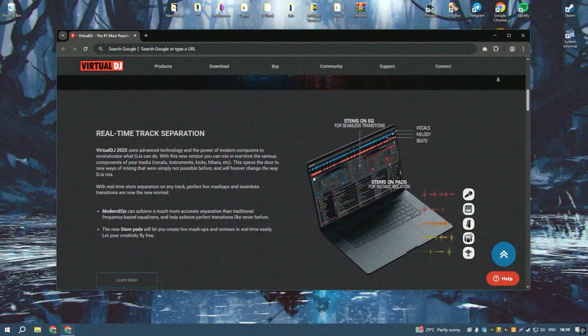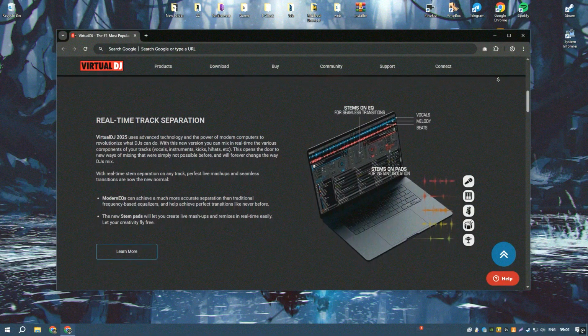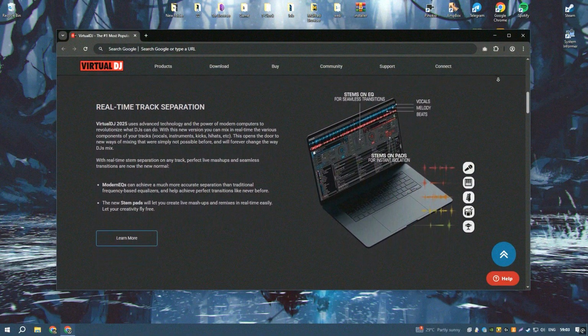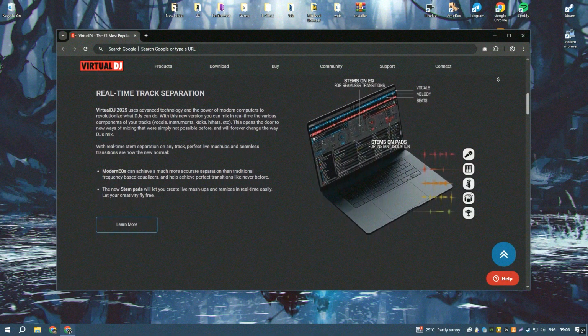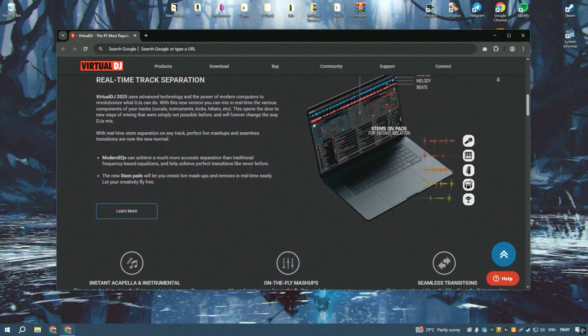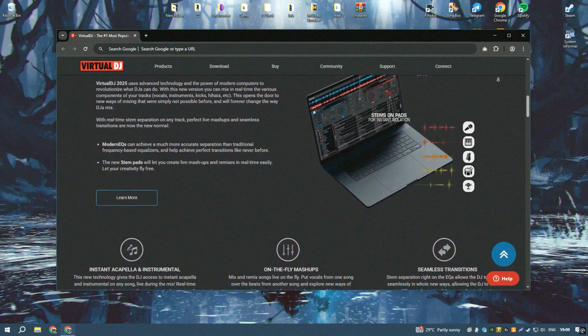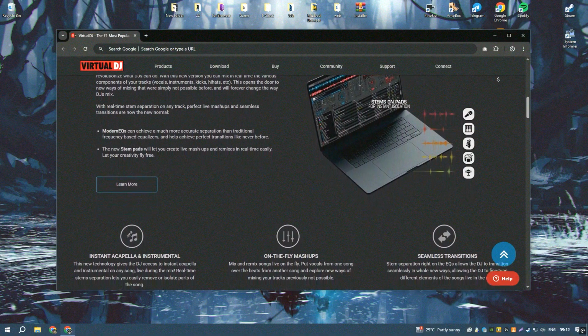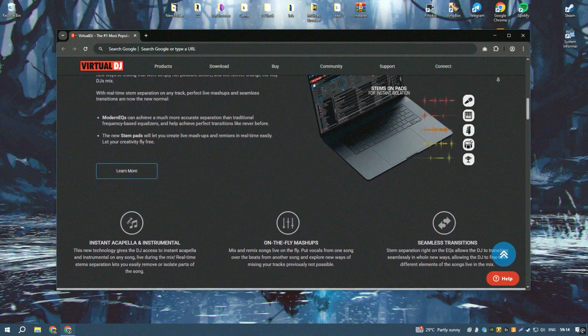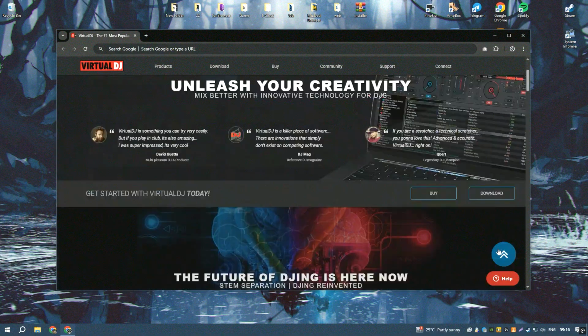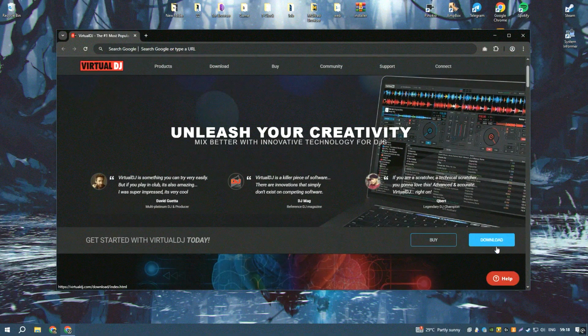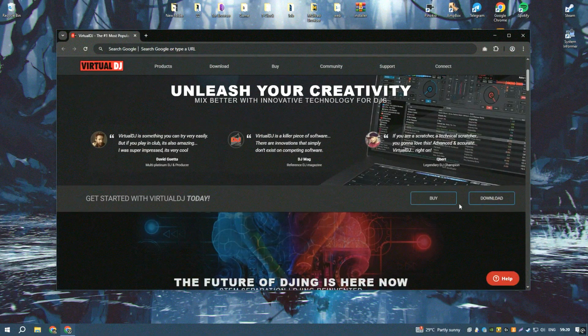For professional DJs, Virtual DJ supports advanced features like multi-deck mixing, MIDI controller integration, and real-time audio analysis. The software also offers robust options for live broadcasting and recording mixes. Virtual DJ's free version provides a solid set of features for beginner DJs, while the Pro version offers more advanced capabilities, including video mixing and better integration with hardware.